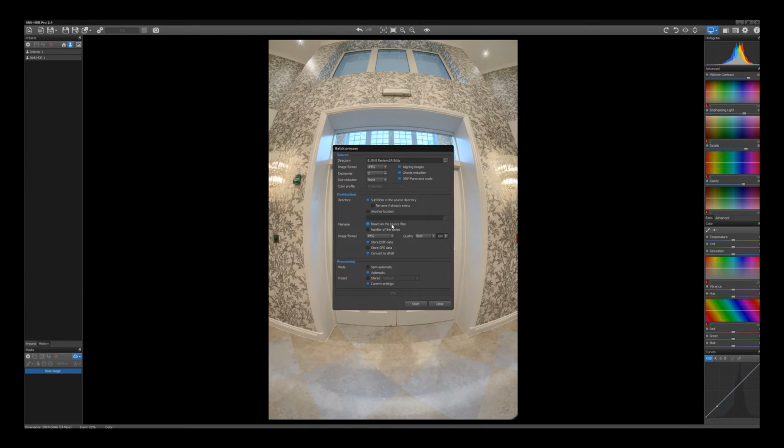File name, I just keep based on the source files, but again, you can change that. EXIF data, you can choose whether to remove that or store it. GPS data, if you have that. I took this with my Sony a7 III, which doesn't have a GPS on there, so keep that unticked. Convert to sRGB, yes, because obviously that's the best color space to use for web viewing.